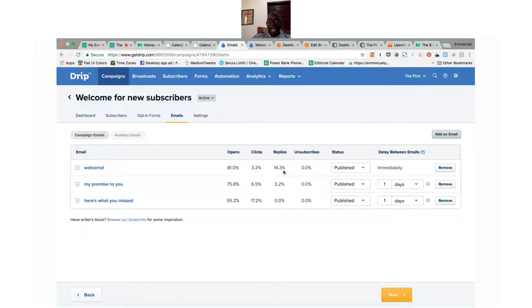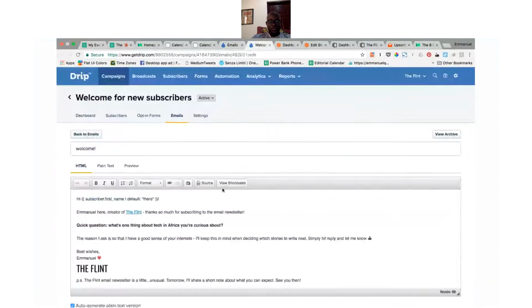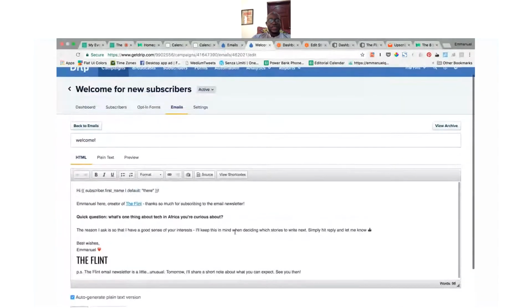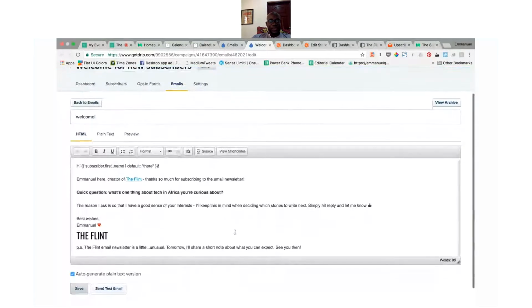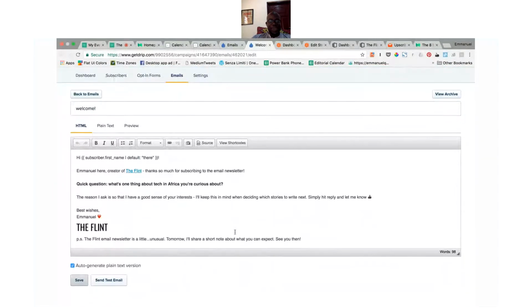So this is what the writing panel looks like for Drip. This little thing here, all this says is that if I have the first name of a subscriber, replace the salutation with the name of the subscriber. Otherwise, you just use a default called there. So that's all that's doing. So yeah, the very first email you get in the campaign says, this is who I am, thank you for subscribing, and then I ask a question.